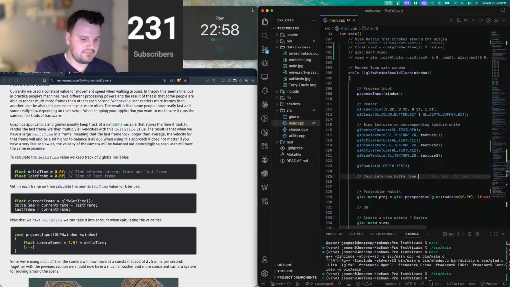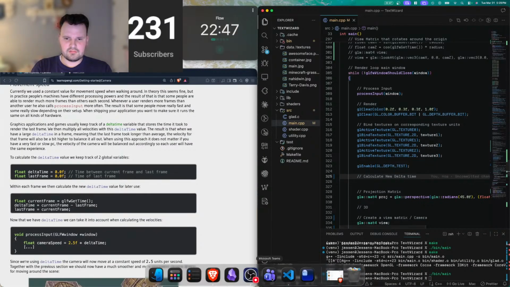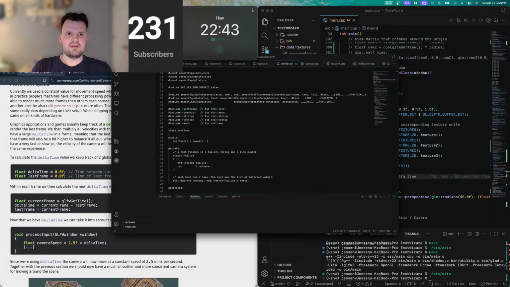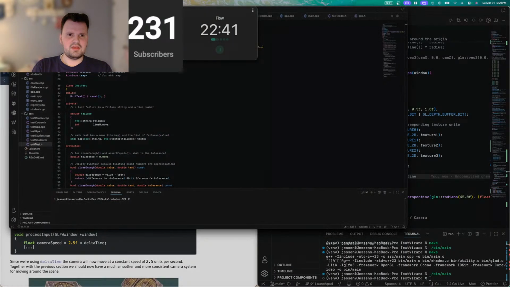And definitely, just start with small projects, I guess, is my suggestion. Like, let me pull this up. I just made a CGPA calculator.